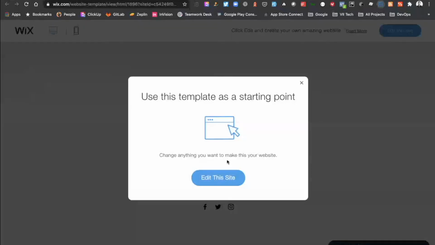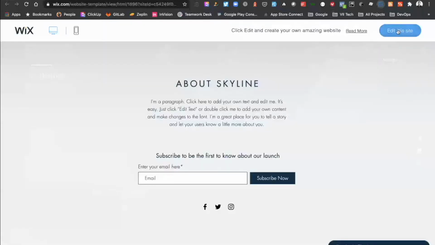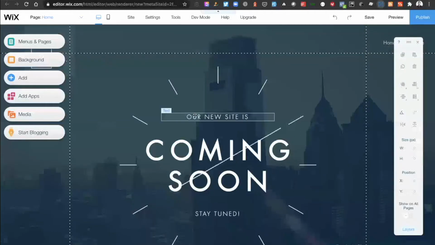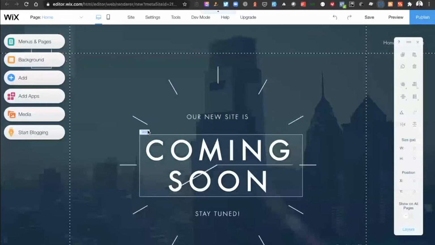Then I say edit this site, or I can click on edit this site on the top. This means I want to use this page now. So with this page, see how easy they make it as a website builder. You can just replace this with "our new site is" whatever. So I don't need technical skills to edit my website now.